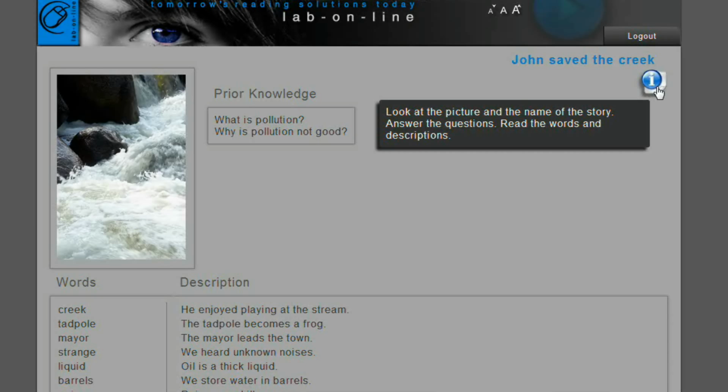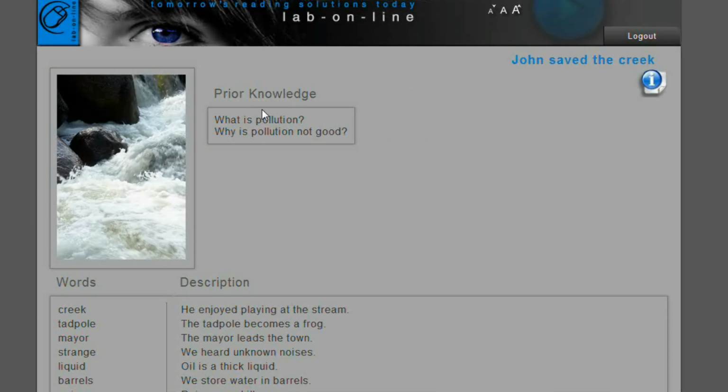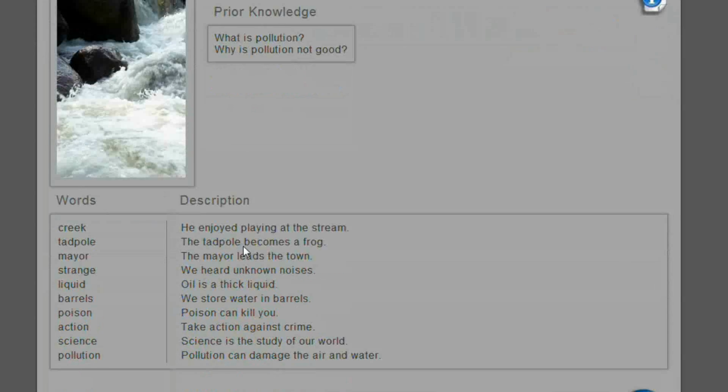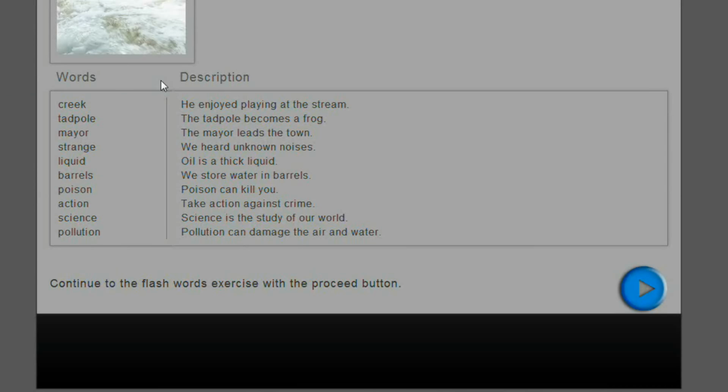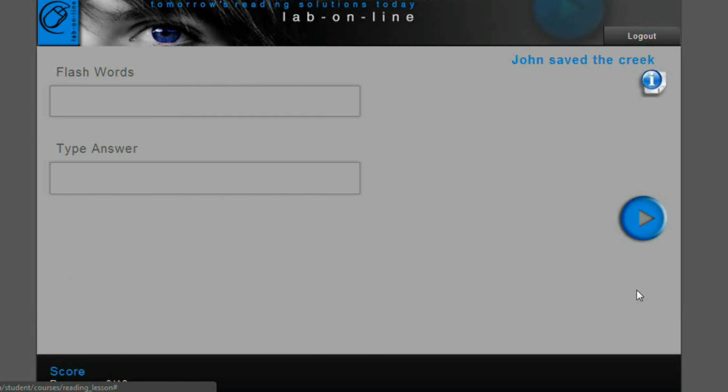When we look at the lesson screen, it is important to look at the title, the prior knowledge questions, as well as the words and descriptions. Use the words and descriptions to ask questions before we read, so that we will have better comprehension at the end of the lesson.